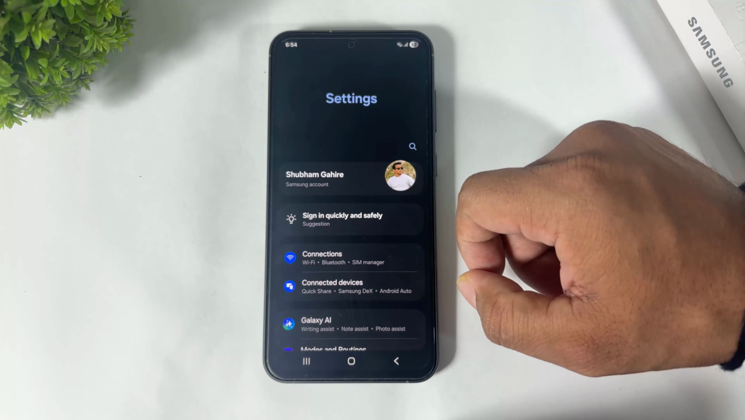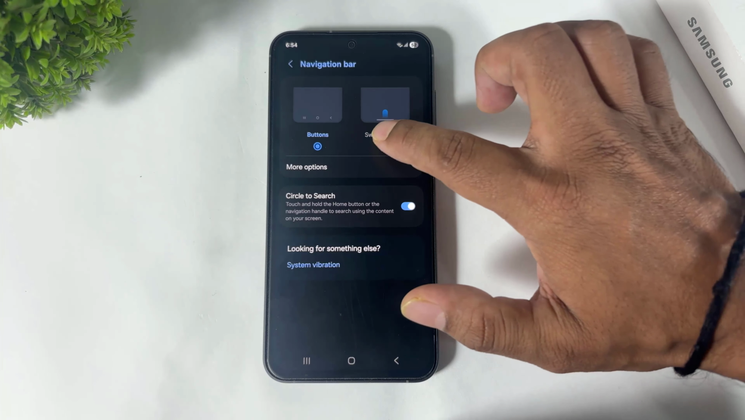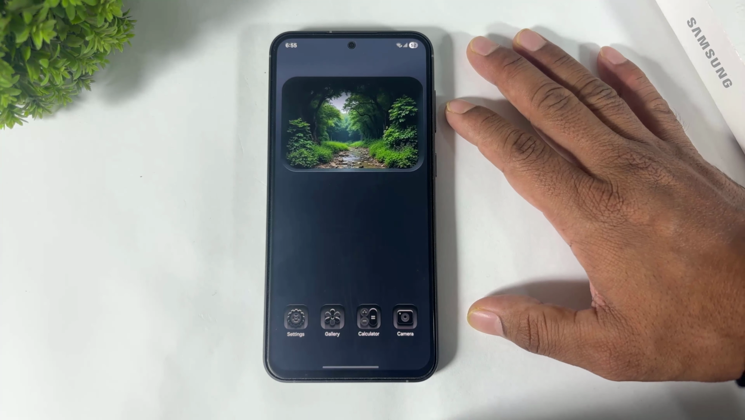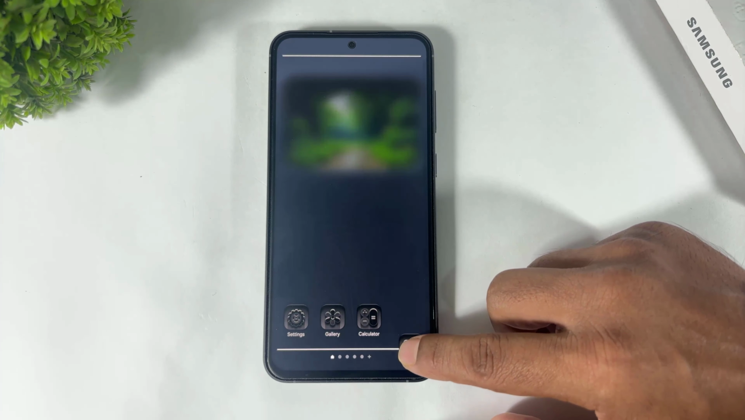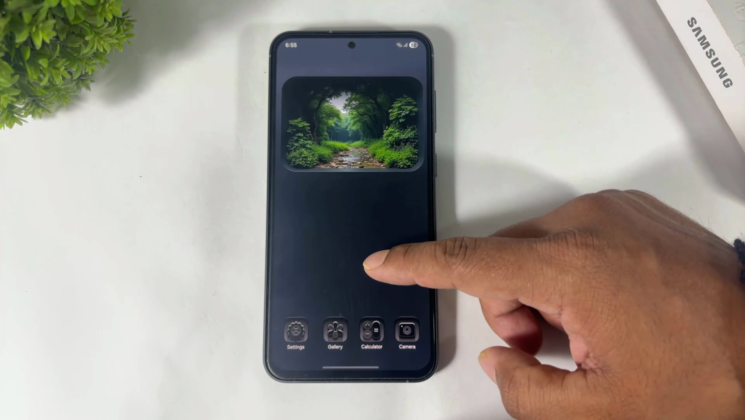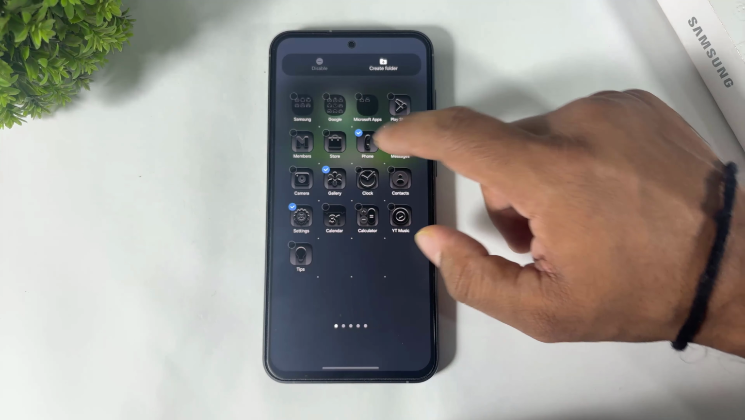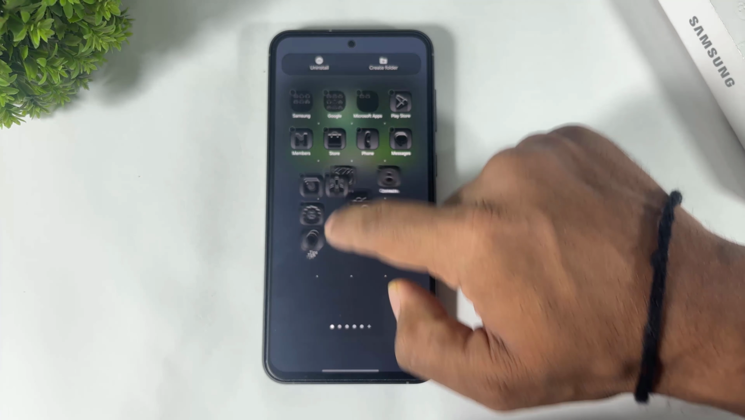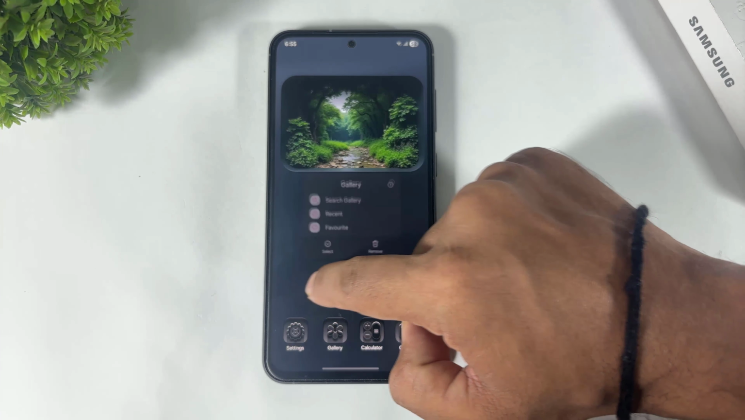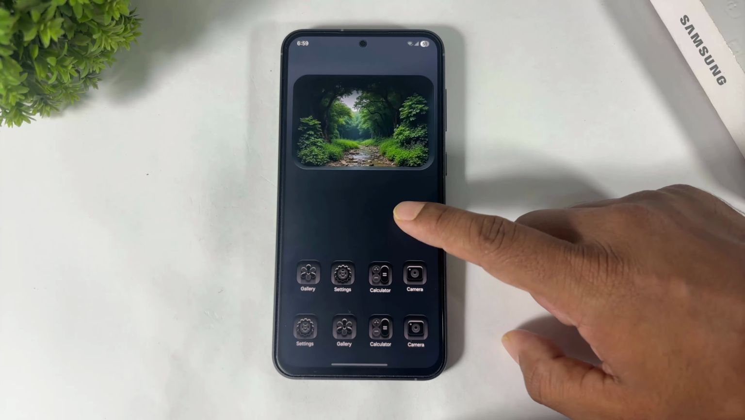First simply go to settings, display settings, go to navigation bar and enable full screen gesture. Now arrange icons. Arrange icons like this. Now look at this, I arranged icons.